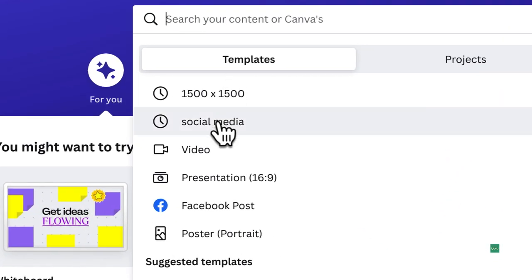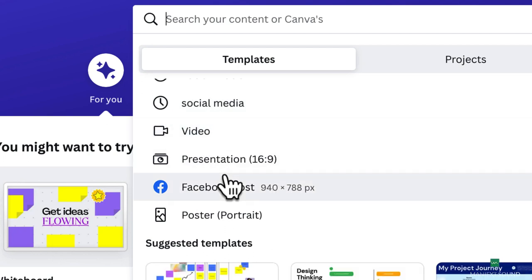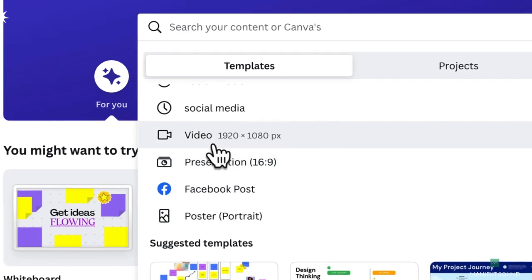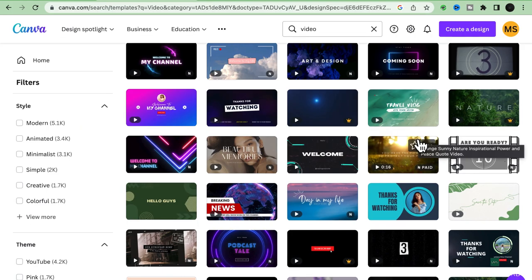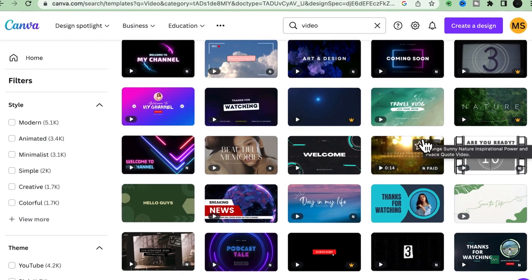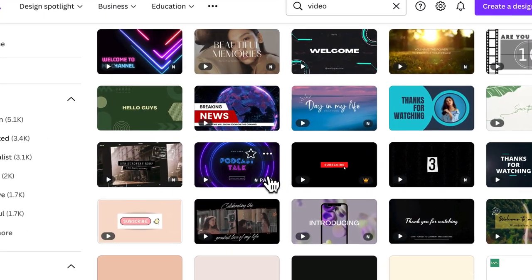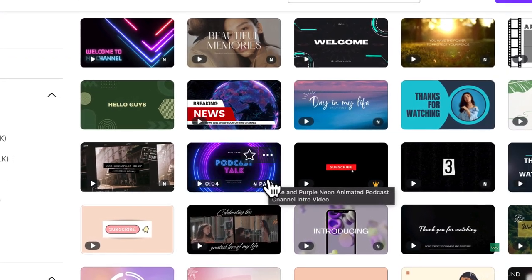For example, you could create a social media post, and you could also create some videos using this platform, some presentations, Facebook posts and a poster portrait, and a whole lot more. We're going to check through the video templates just to see some of the templates on this platform. As you guys can see, they have a whole lot of professional content here, although some are paid for, but it is really amazing because they have some dope free content too that you can make use of.